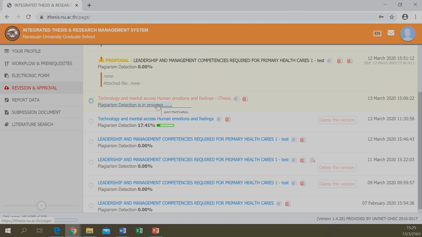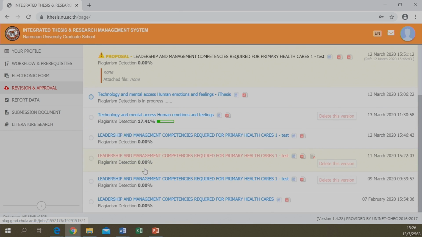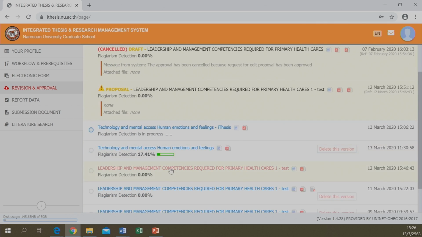Still in progress. I think if it's done, you should be able to see this one, the similarity index. So it's like this version. It detected 17.41 similarity. This one 0%, 0%, 0%. Again, this system only checks for iThesis, not for your journal publication. iThesis is only for iThesis.